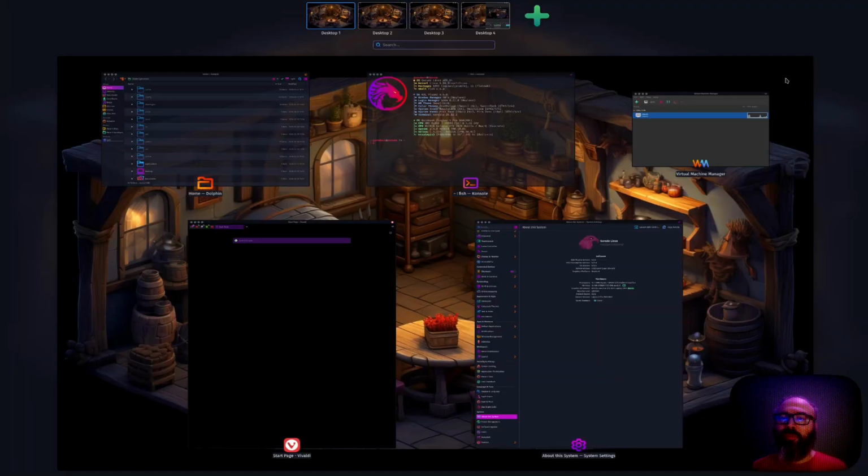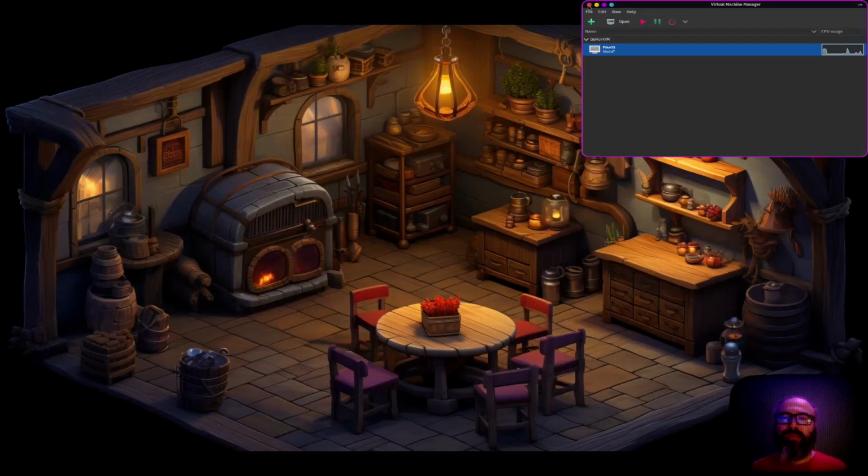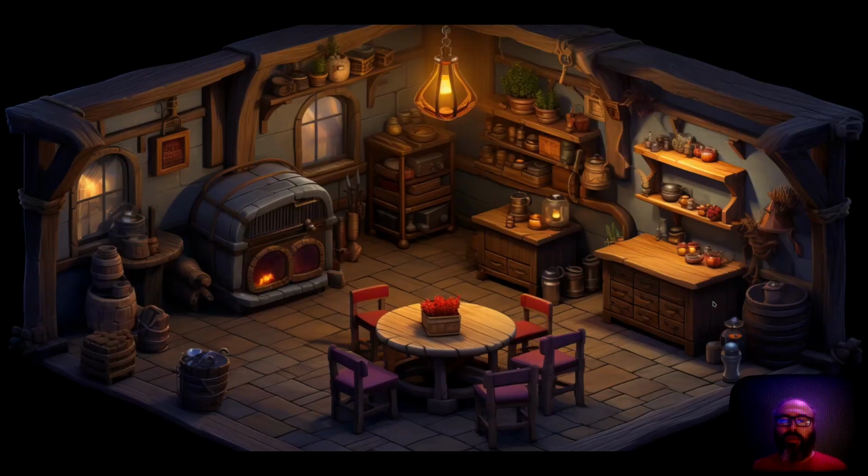And the performance in Garuda Linux, it's quite nice in my opinion, as far as the virtual machine goes. I didn't try to utilize the OpenGL and the 3D acceleration. I didn't have enough time for it.